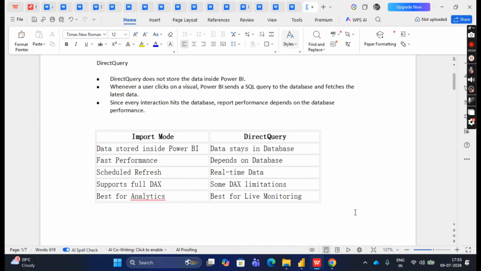In import mode, it supports full DAX. In direct query mode, it has some DAX limitations, okay. And import mode is best for analytics, and direct query mode is best for live monitoring, okay.